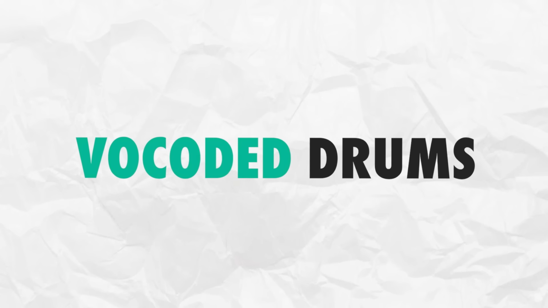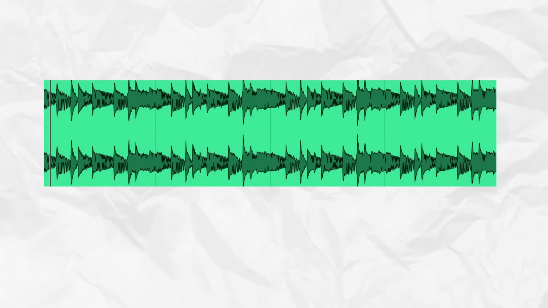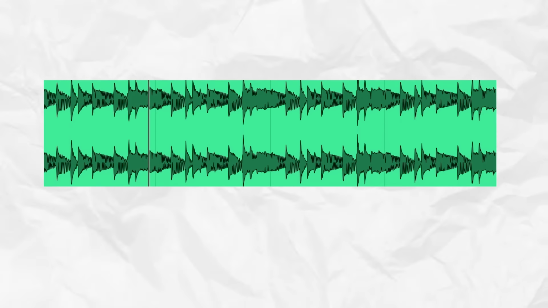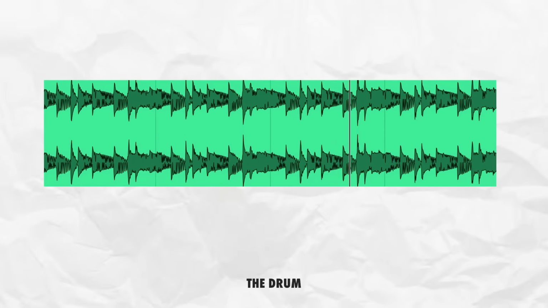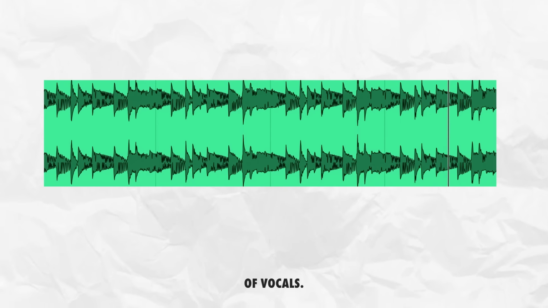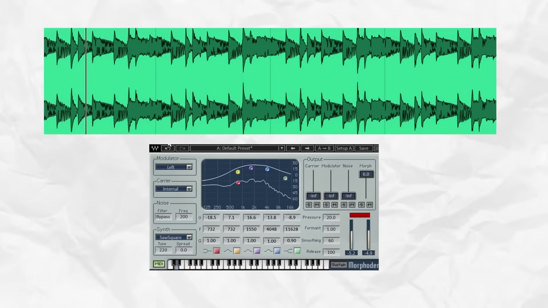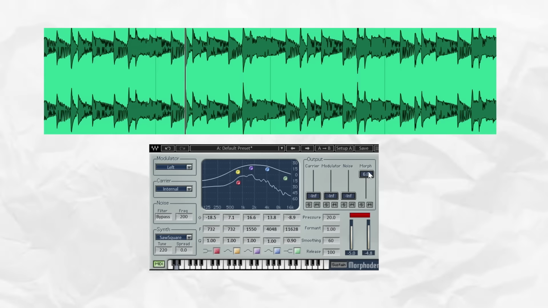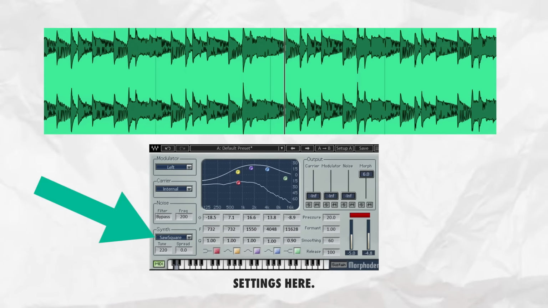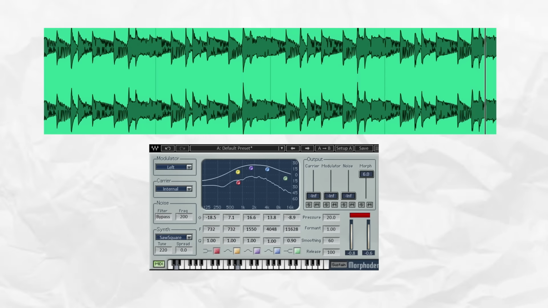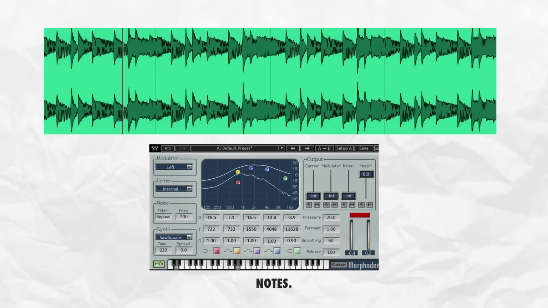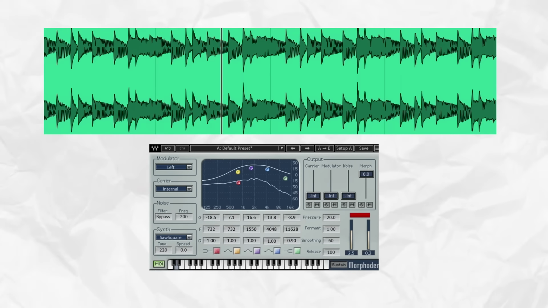24. Vocoded drums. I have this drum loop here. Let's make it more exciting by adding a vocoder. And let the drum loop trigger the vocoder instead of vocals. You can play with the settings. Here I'm using the saw square option. I'm playing with the notes. Pretty cool.